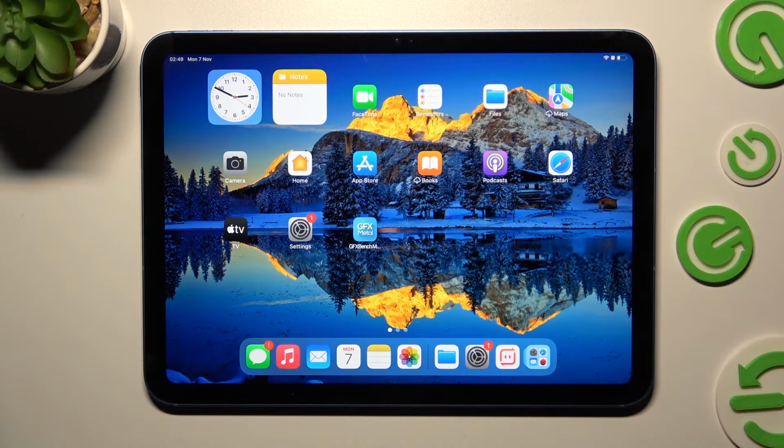Hi! In front of me is iPad 10th Gen, and today I would like to show you how you can rename it.